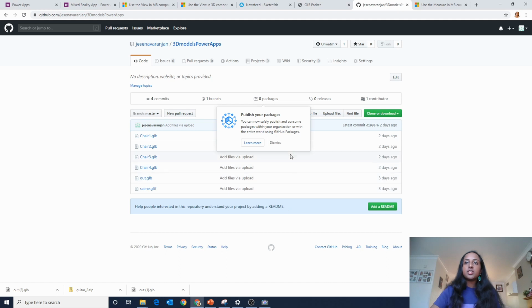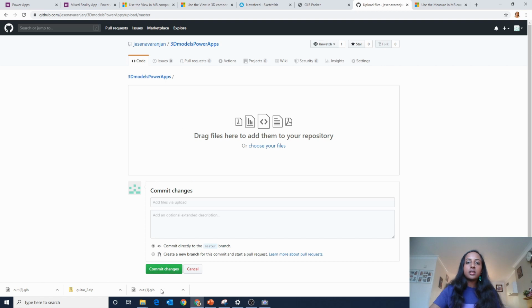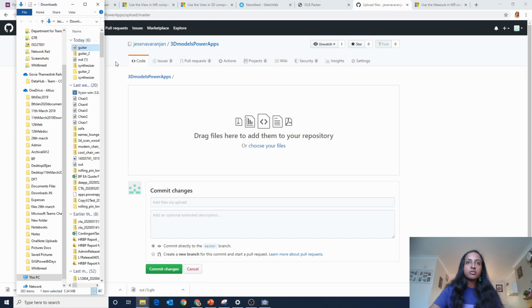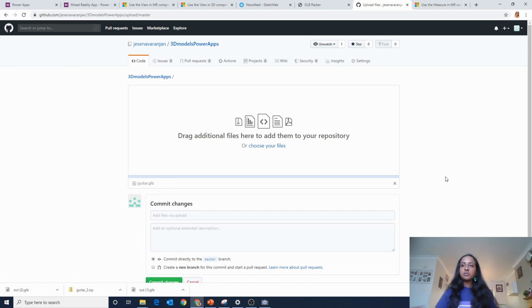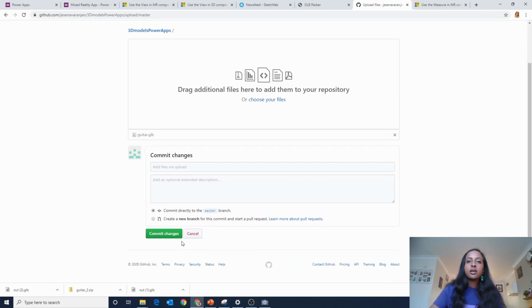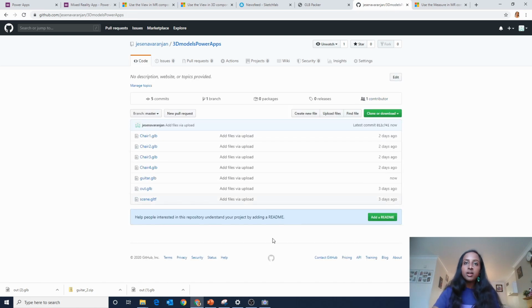I then go over to GitHub, and I've got an out there as well, which is one of my first experiments. I've got my 4 chairs that I put in there, so I can upload a file into here. I can just drag it in as well, so lots of dragging and dropping here. Put my guitar in. I have found that sometimes if the file is too big, it doesn't quite like it, but that's fine. I commit changes. Now I have my guitar ready to use in my Power Apps.